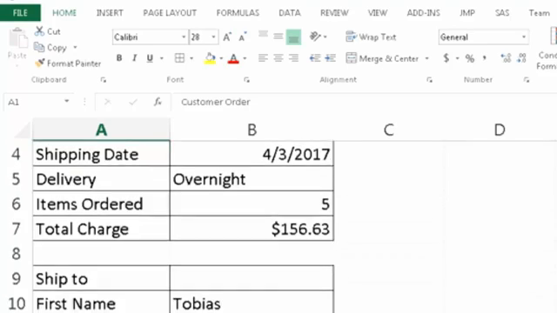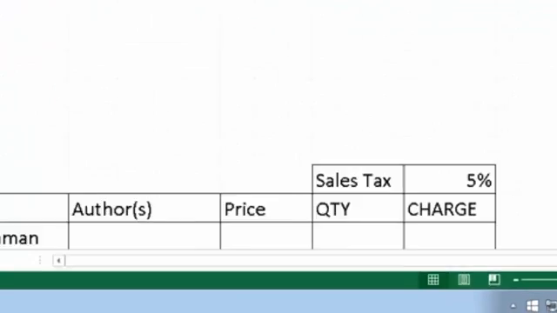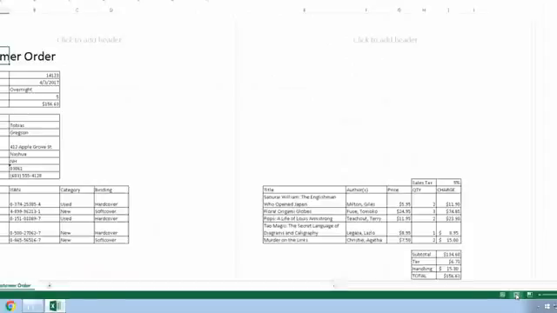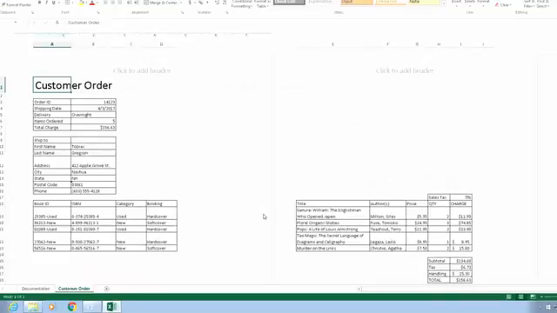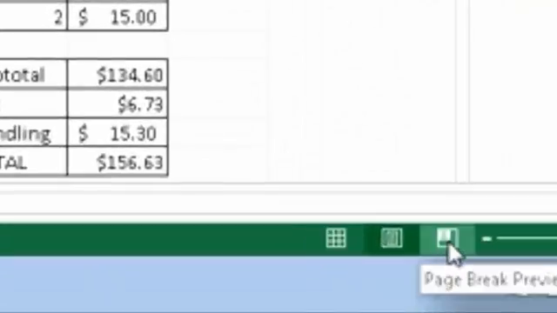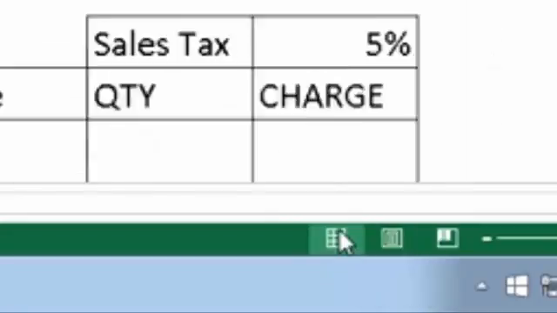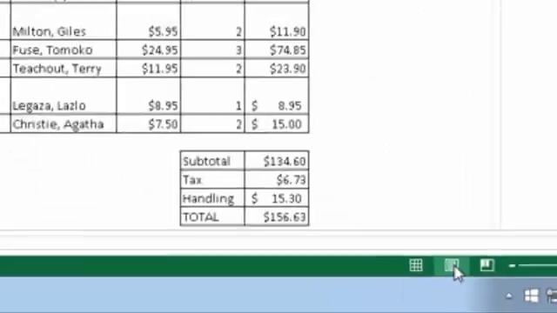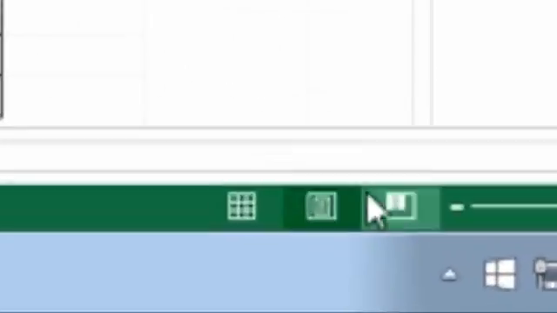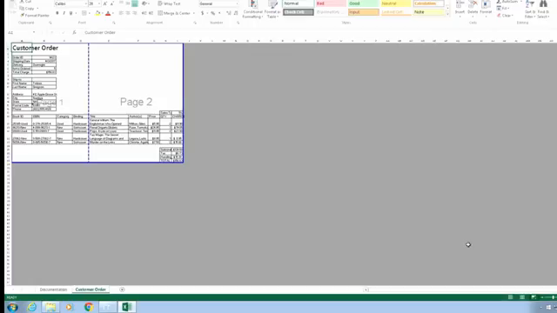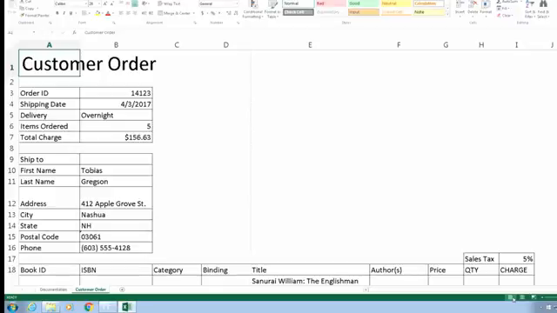Now, the problem with this is that before we print, take a look at what that looks like. That's how it would print. So we want it all to be on one page. That's the goal here. If you look at the bottom here, we're in normal view. This is page layout, which will tell you where the page cuts off. And this is our page break view. We'll get into this in chapter 2. But let's go back to normal and see if we can fix a few things here.